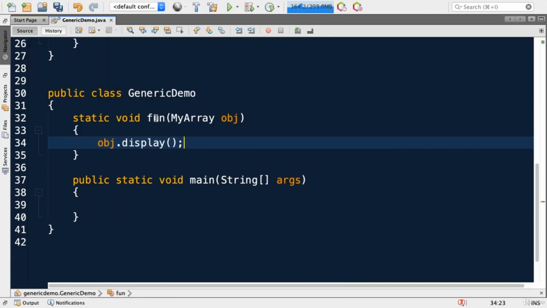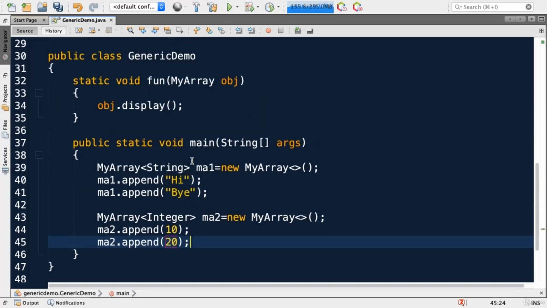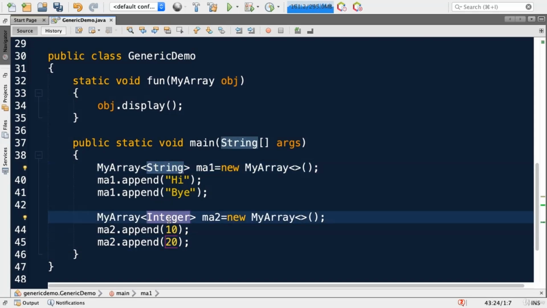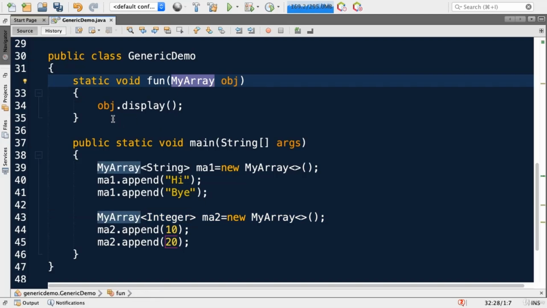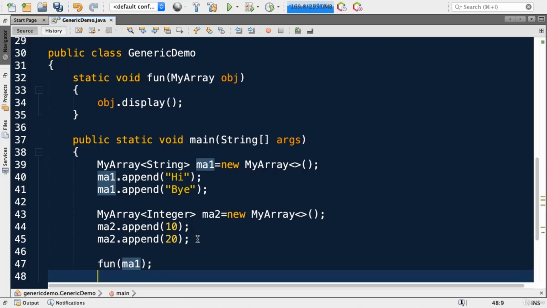So I am defining one method which is taking an object of myArray and it is calling the display method. Here I will create objects of myArray, one of type string and another of type integer. So here I have two objects, ma1 which is of type string and ma2 which is of type integer. This method fun can take a myArray object and call the method display. So let us call that method fun and I will pass ma1. Will it accept? Yes, it is accepting.